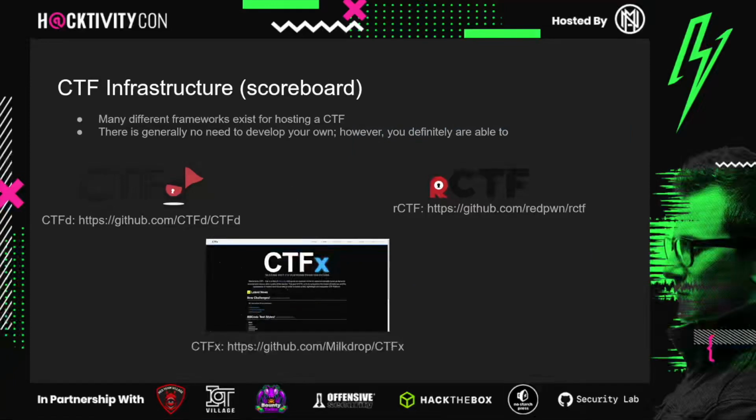Luckily for people who want to host CTFs, a lot of scoreboard frameworks exist nowadays. So there's no need to go and develop your own website to actually host a CTF. The common frameworks that exist are CTFd, rCTF, and CTFx. They're all free and open source over on GitHub. At ActivityCon, we use CTFd, a very heavily modified version of CTFd. For people who are just starting out with CTF development, I highly recommend CTFd. It's very easy to learn and very easy to get started with.